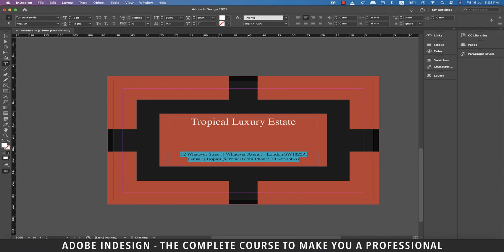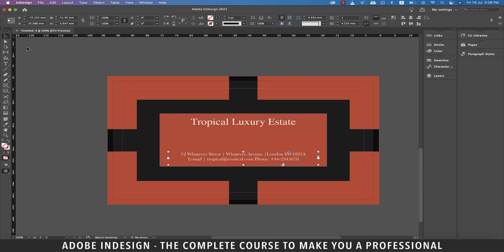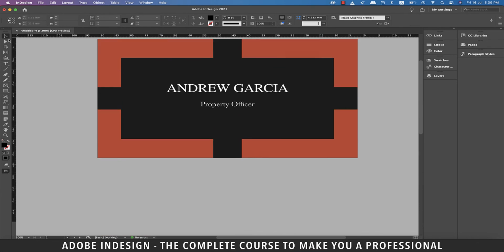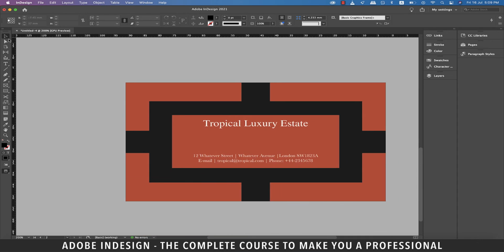I'm going to further reduce the size of the font, and now let's check the preview of this page and the first page as well. I think I'll change the color to something else.